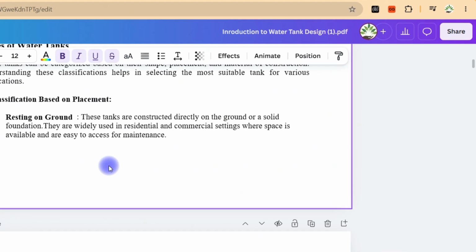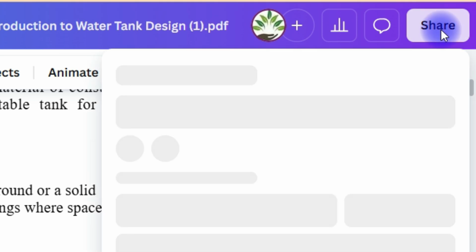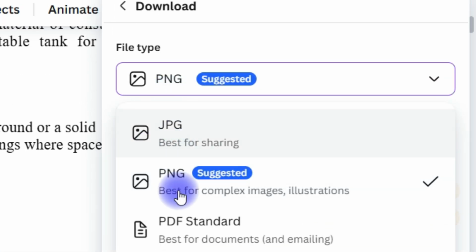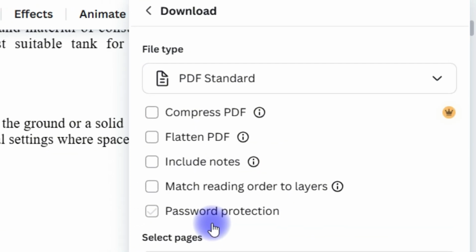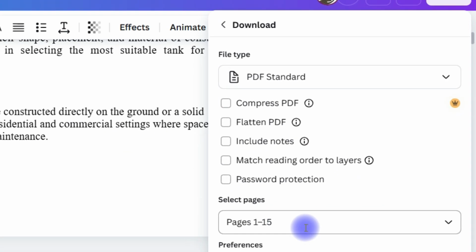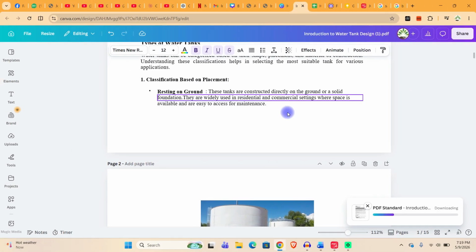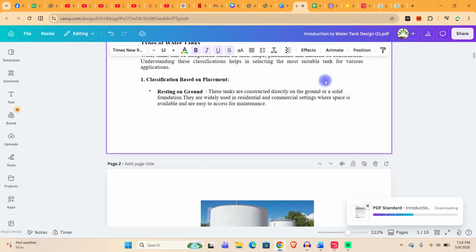You can continue to edit it, and once you are done, you can go ahead and export, go to share, come to download, and you can specify PDF standard. That is the best for printing, and you can specify the number of page or pages and just go ahead and say download, and this is now going to download your edited PDF document.